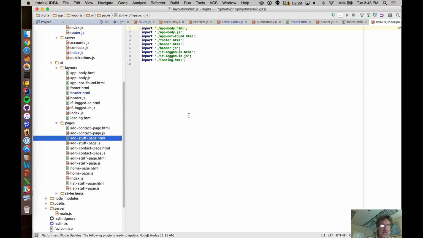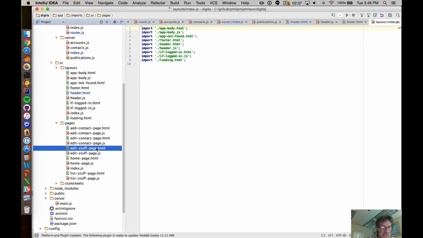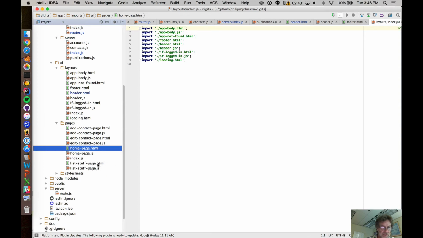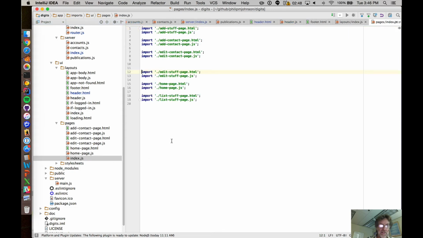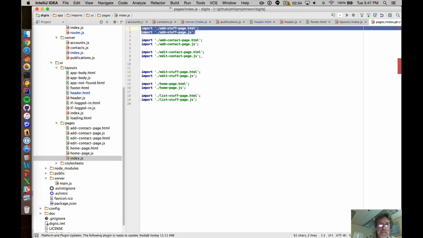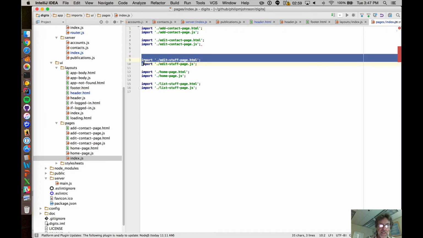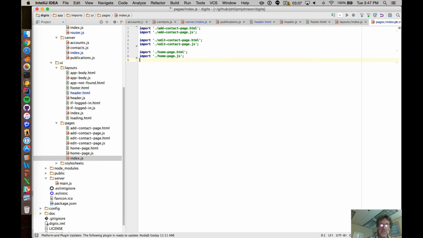Okay, then we get to pages. Add stuff, of course we don't want that. Nor do we want the add stuff JS, so we delete that. And then edit stuff, we can probably select both of these. Get rid of them. And list, we'll select both of them and get rid of them. And having done that, we now need to get rid of the add stuff, edit stuff, and list stuff.